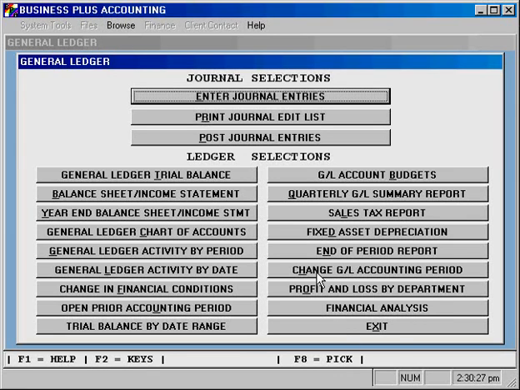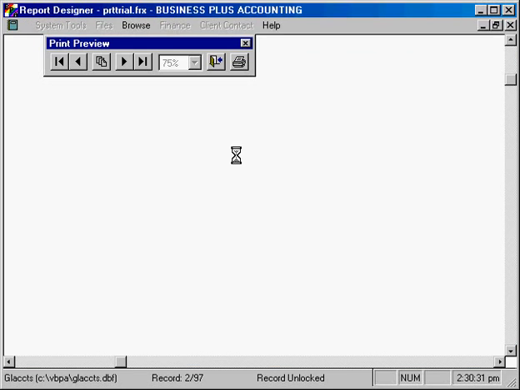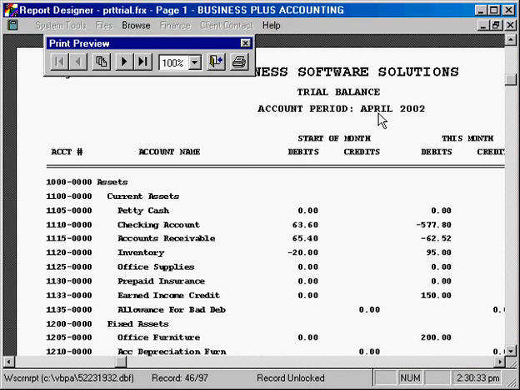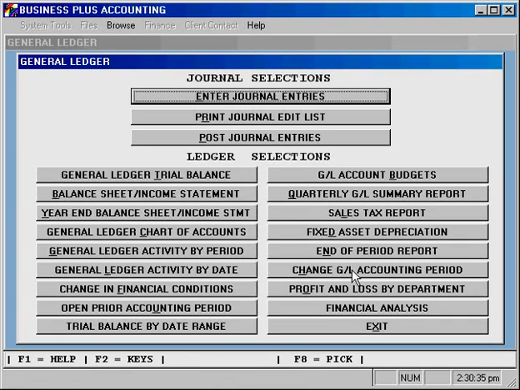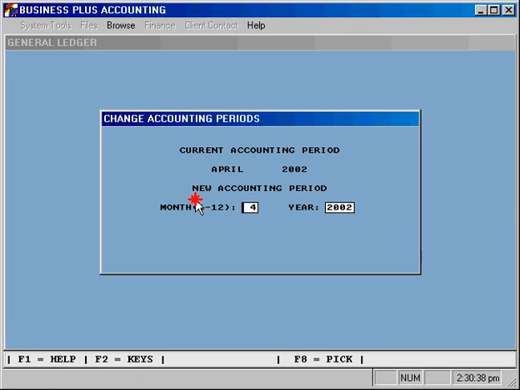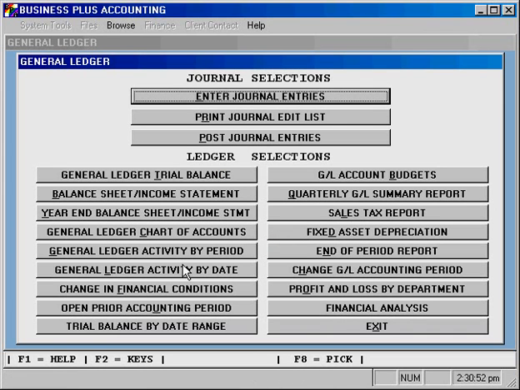You can always see which accounting period you're in by running reports like the trial balance, which will show you at the top your current accounting period. And you can also come here to the change GL accounting period, which allows you to enter a new period. When you change accounting periods, you have to change one period at a time. So if we were finished with April, we could put 5 here to move on into May of 2000. I'm not, so I'm going to abort that process.